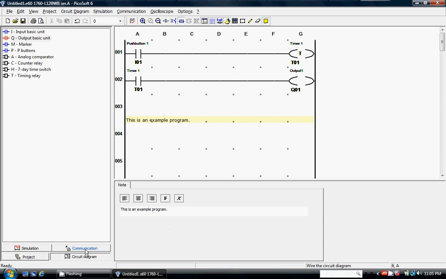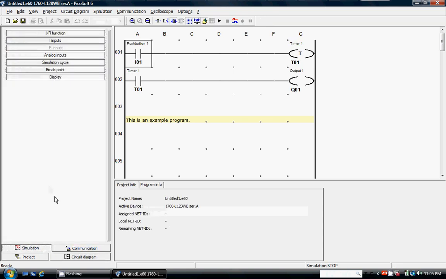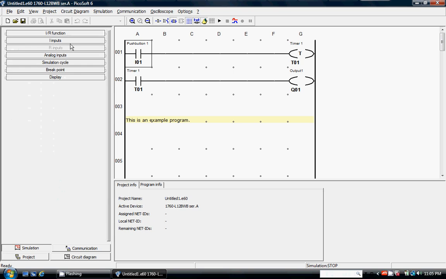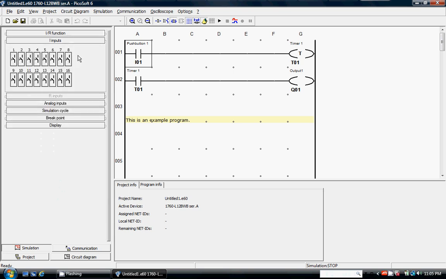So I'm going to go to a simulation, and I'm going to make sure that my push button functions are normal and not retentive. That's the first thing I do. Second thing I want to do is open up the inputs, and I better start the simulation here first. If I hold down the button, timer turns on, and then 5 seconds later the output turns on. So if I let that go, the on delay timer turns off right away. So it looks like my program is working correctly.